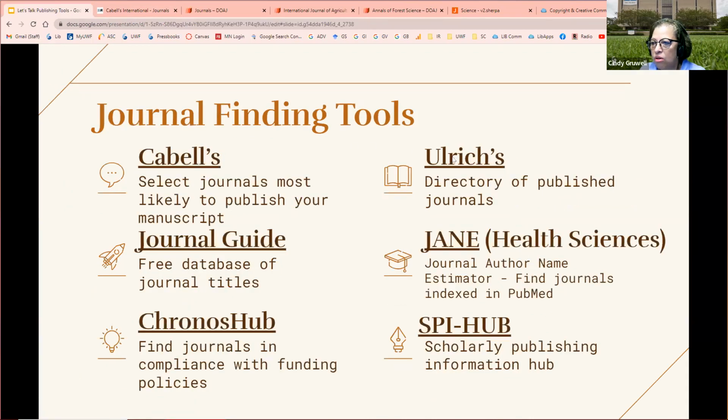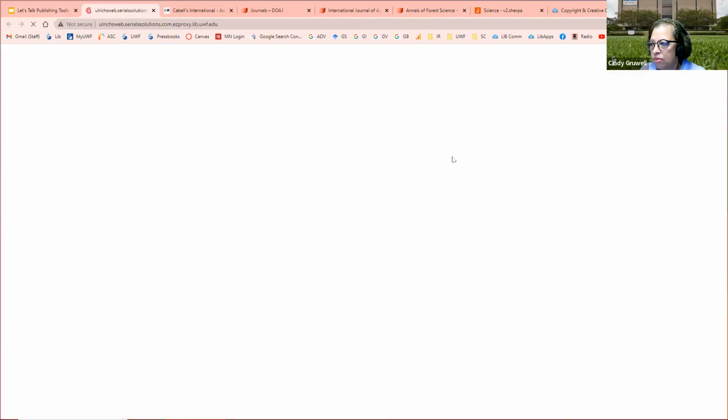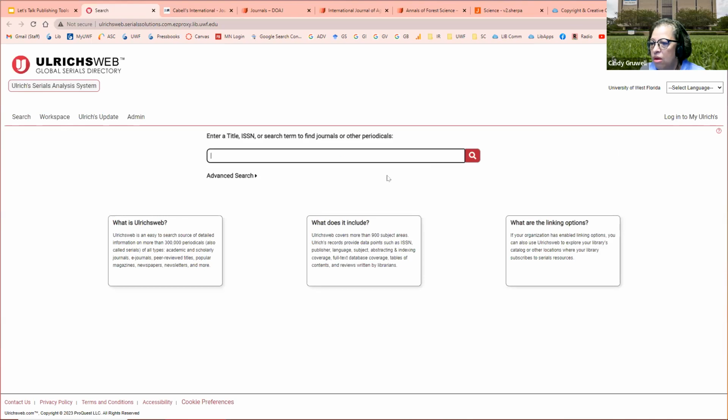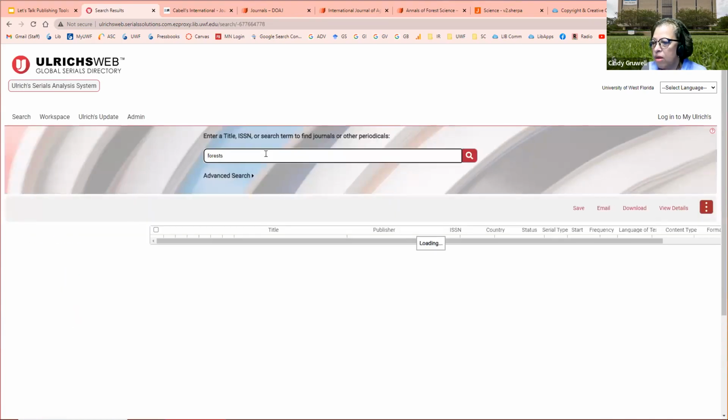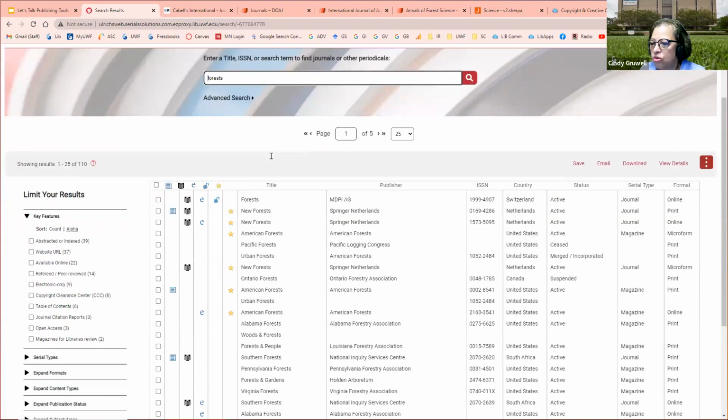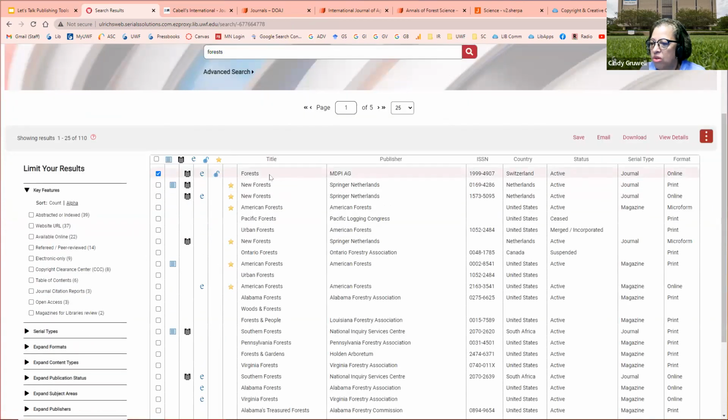If I move on to Ulrichs, you'll find that this is quite different. Now here, I could search on a journal. Let's pick Forests again, pick on Forests. And it's going to look for that journal, and it comes up in a list with others of a similar nature. I can see from here that this is peer reviewed and electronic, and it's also open access.